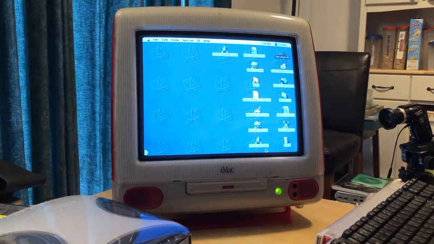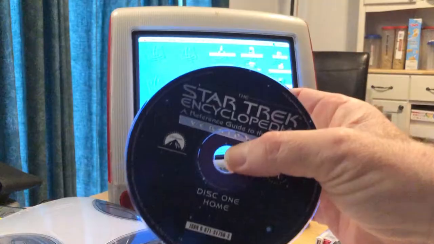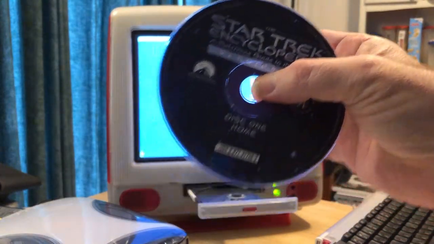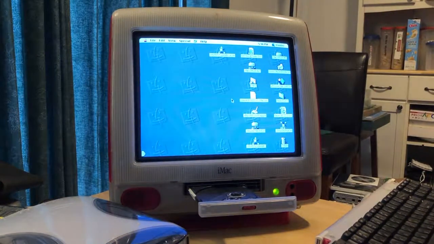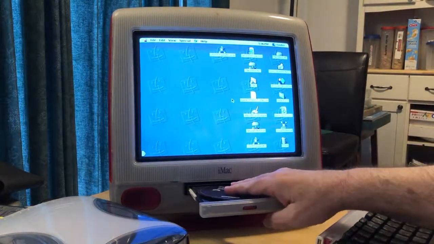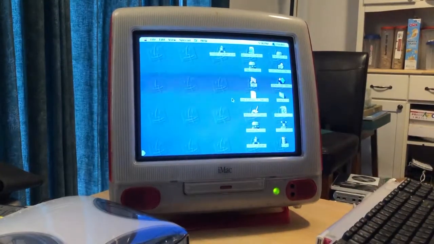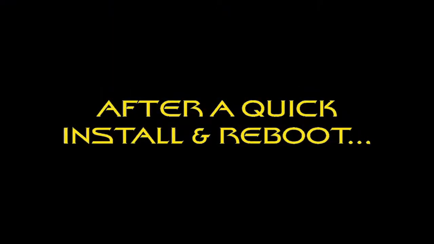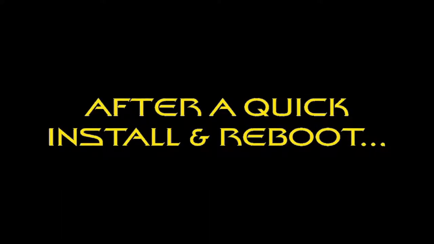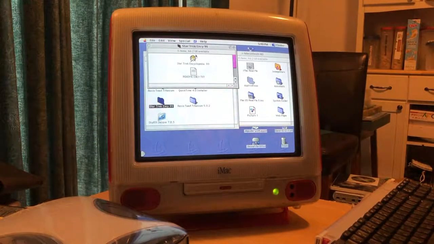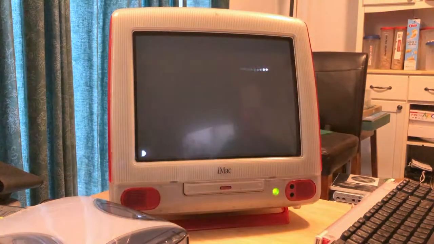So let's do this. Let's take a CD. Here's a disc that does work. That's the Star Trek Encyclopedia. So let's try that. No, that works. So let's start her up. Make it so.